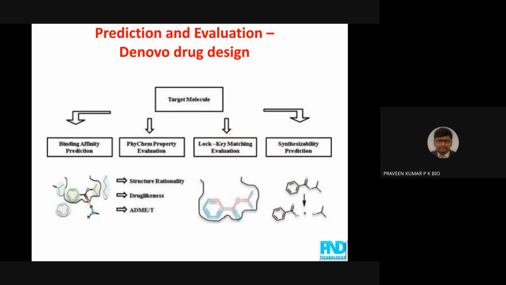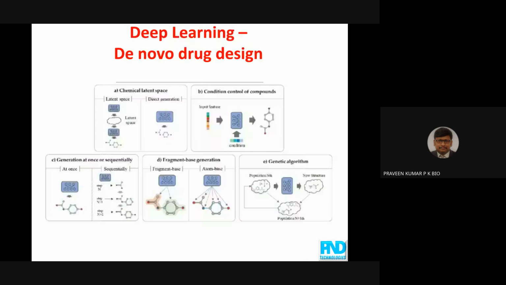Prediction and evaluation, de novo drug design. Whatever we discussed is sufficient enough. For this, we can also use deep learning and machine learning techniques to come up with new drugs.